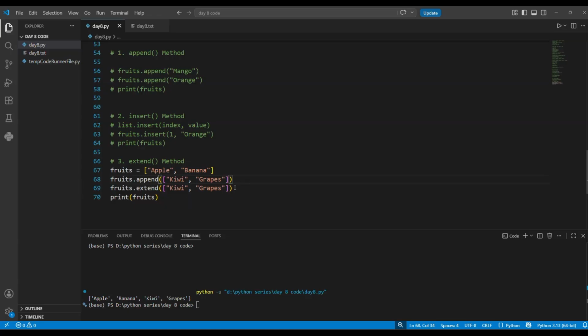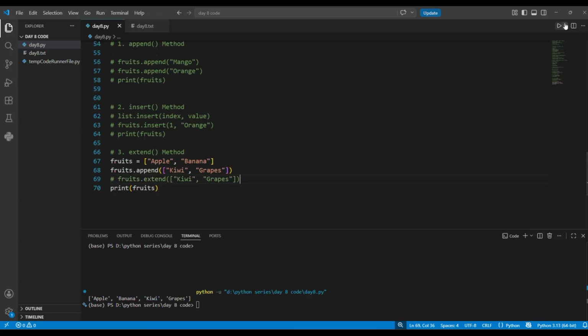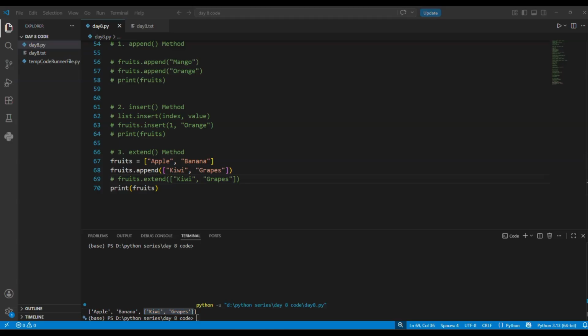If I write this and then print the append function only, the entire list becomes one single element. It looks like another list inside a list, but extend adds each item individually. Notice something here. So remember this difference: append adds one item, extend adds multiple items. This is a very common interview question. Then move forward to the remove method.